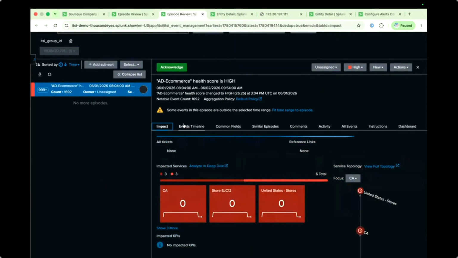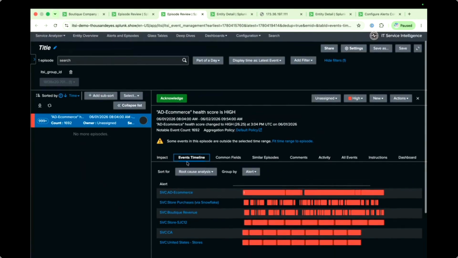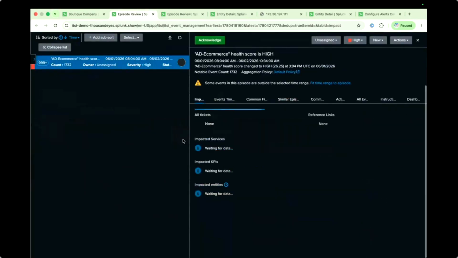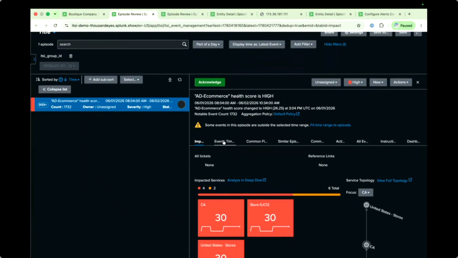So I'm looking at this same alert. I'm a little startled as to why those tabs aren't available in this view. Here we are. I'm not sure what I clicked on.